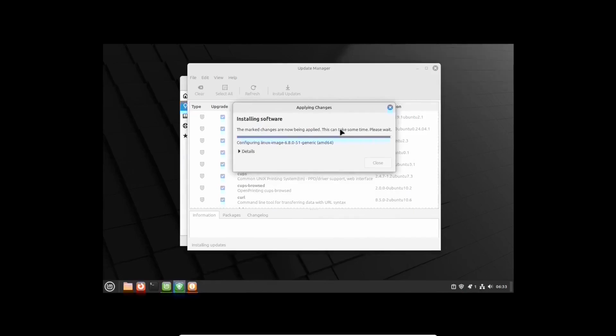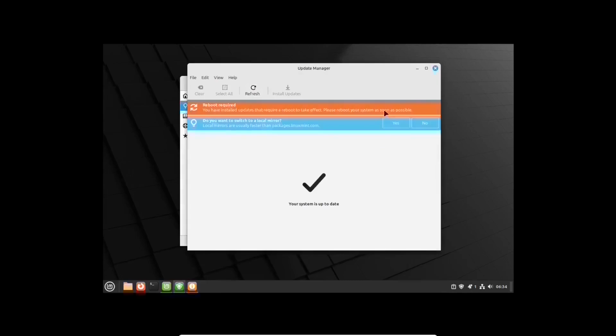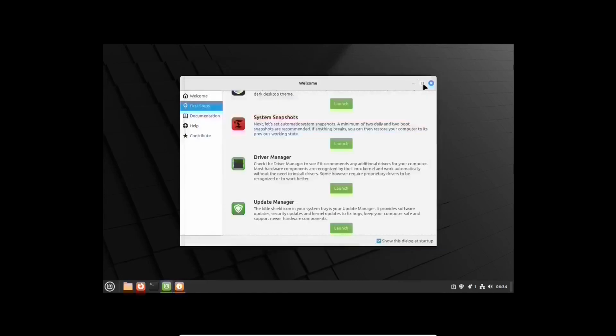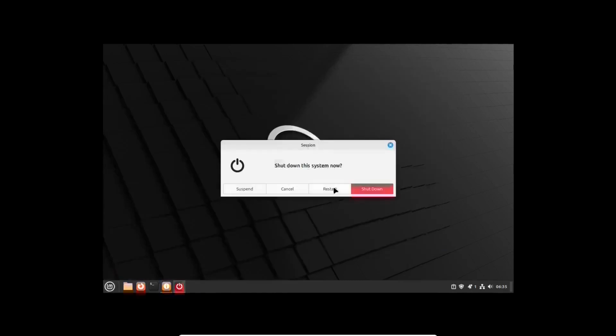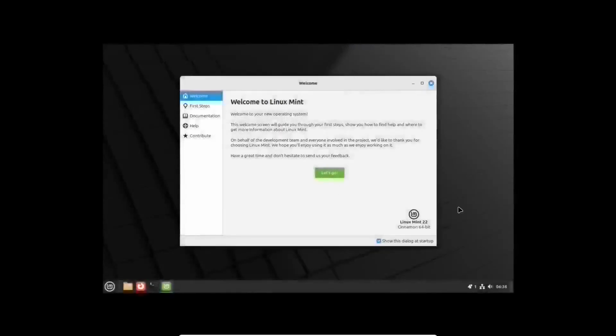It's now in the process of installing software. And we see a reboot is required. So we'll do a reboot. Restart. Remember our password. And we have updated our local Linux Mint in Oracle VirtualBox to the latest.